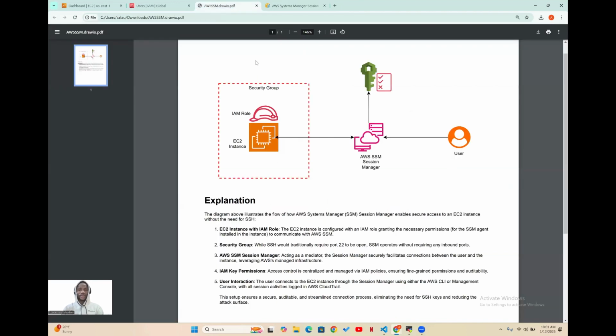Now looking at this diagram, you can see we have our EC2 instance, and on the EC2 instance, you have to install something called the SSM agent, or on your on-prem servers. But you would find the SSM agent installed by default on Amazon Linux AMIs. And you have to attach a role that allows the agent to connect and talk to SSM, right? And for your security group, since you're not using SSH, you don't need to open port 22. So if this is a web server, for instance, there's no reason to open port 22 on your web server.